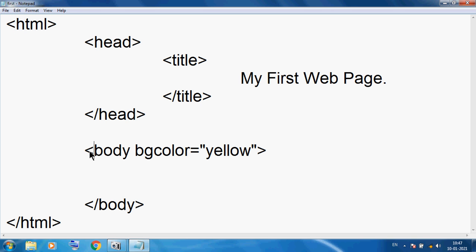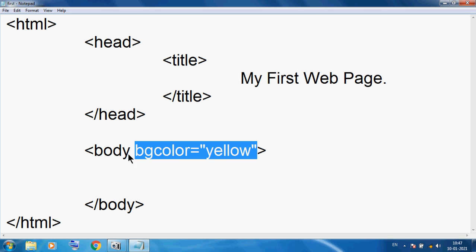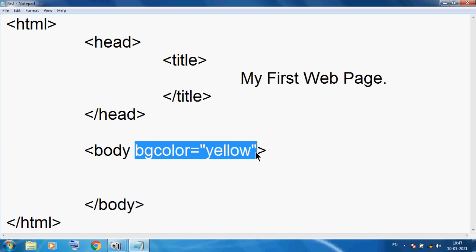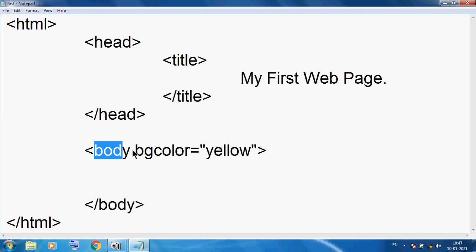Body is our opening tag, and because here I am using slash, this is our closing tag. But in the body opening tag, here I am using BG color yellow. Any opening tag can have an attribute, so this is the attribute of our body tag. What is the attribute of the body tag? Here I am using BG color. BG color means background color. Here I use is equal to a value, and I mention yellow color. So in an opening tag we can use attributes, and the body opening tag attribute is our BG color.